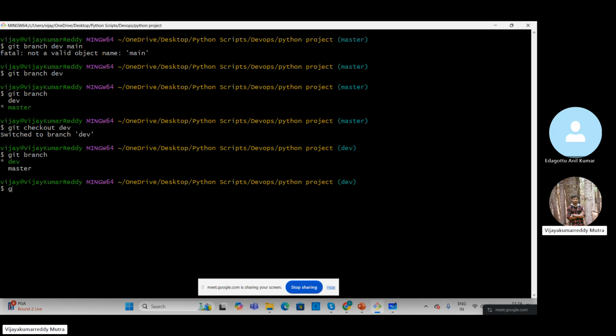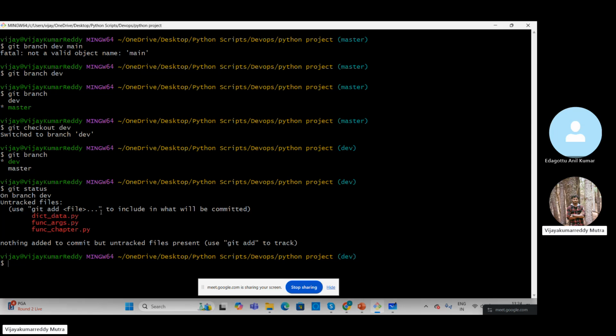One thing, first we have to run the git status command. It will list out all the untracked files, that means uncommitted files in the present folder. So here on branch dev, untracked files. These are all the untracked files, that means these files are not yet committed or staged.